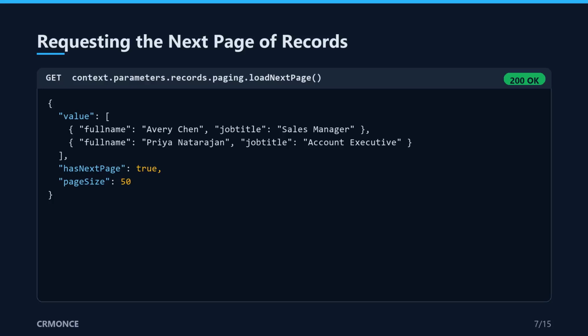Under the hood, your control never writes raw REST calls to fetch rows. Dataverse hands you a friendly paging object instead. Watch what this looks like conceptually. You call something like records.paging.setPageSize passing in 50, then load next page when the user scrolls near the bottom.